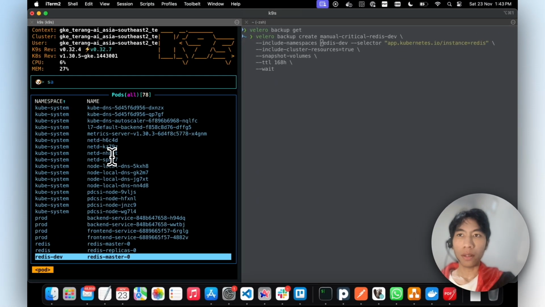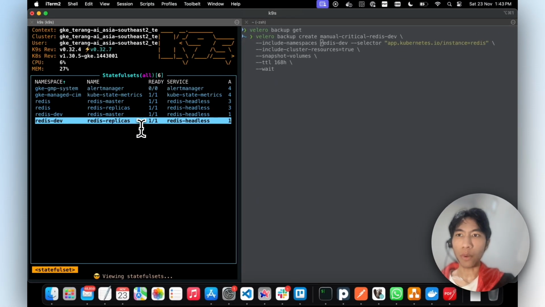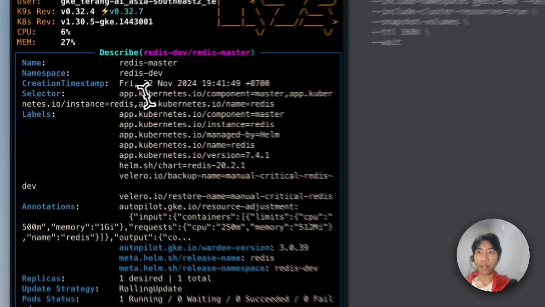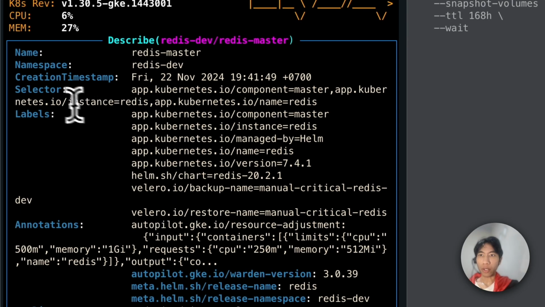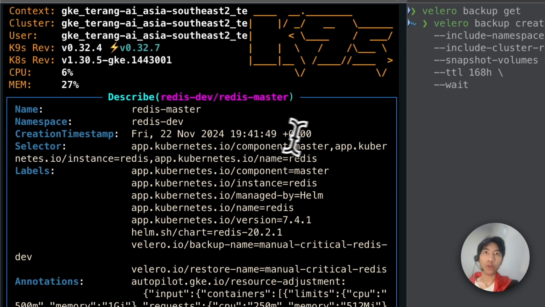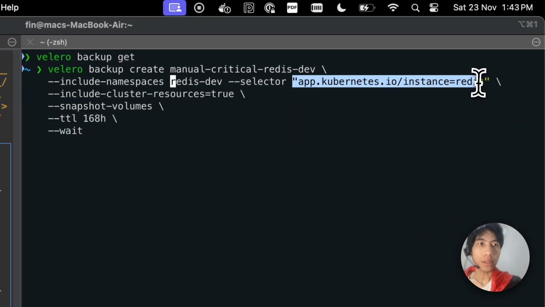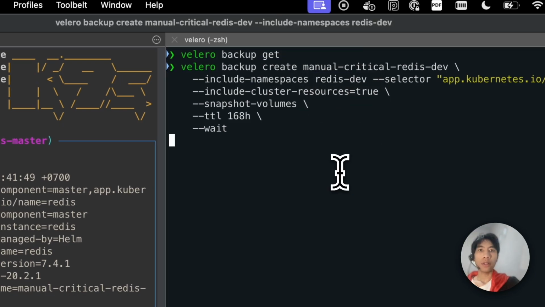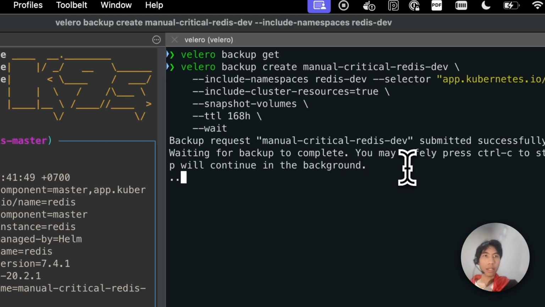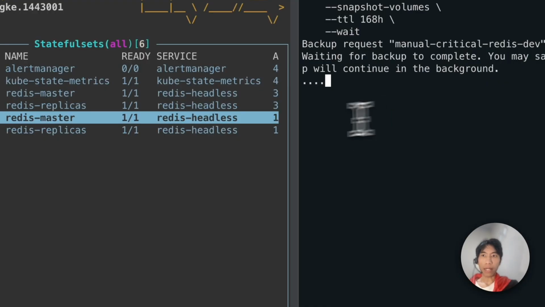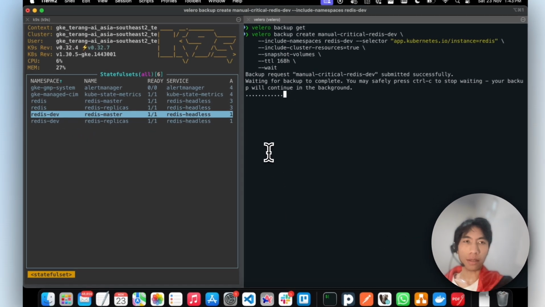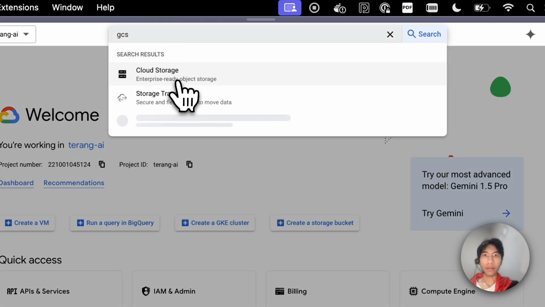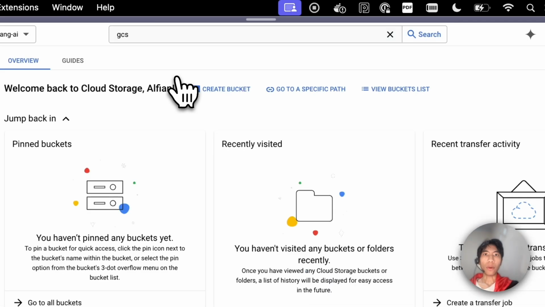Redis is invoked by the stateful sets actually, and let's see what selector should be associated with it. Here instance equal to Redis, so the selector is instance equal to Redis, and resource is true with namespace Redis def. So let's create this backup. Maybe it will take us a while. Yeah, it's done. We can validate the metadata of the backup.